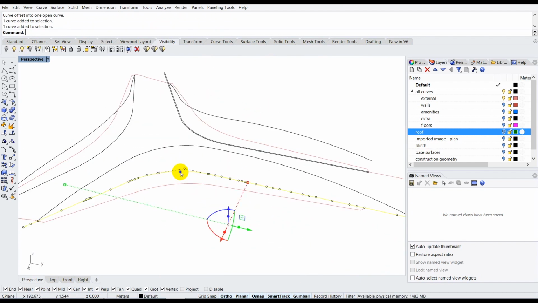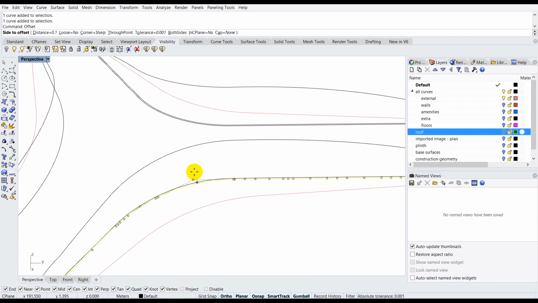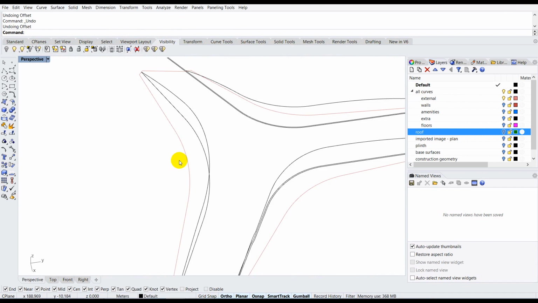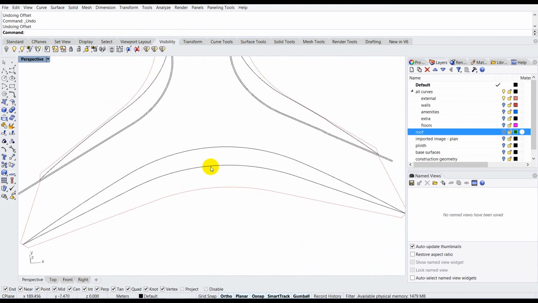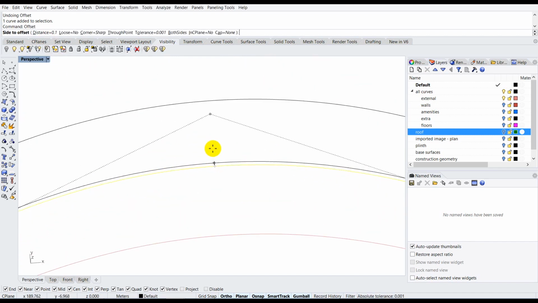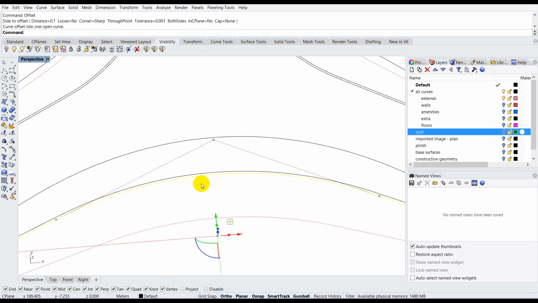You can select the curve and type offset and press enter, and the distance should be 0.1, and you should offset your curve on this side, and press enter or just click. Now let's repeat the same process for this side also. You can select your curve to offset and press offset, select the command, and offset your curve on this side. Just make sure it's offset on the inner side, and the distance is 0.1, and you can click and you are done with the offset.